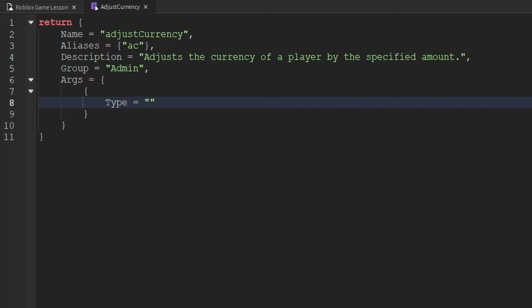So the first argument that I'm going to specify is the currency which we want to modify. And that would actually be a string. Now keep in mind that we will come back to this. After we create this command, we'll create our own custom type to define the specific strings, and then we'll come back and update this type. But for right now, we're just going to set this as a string.